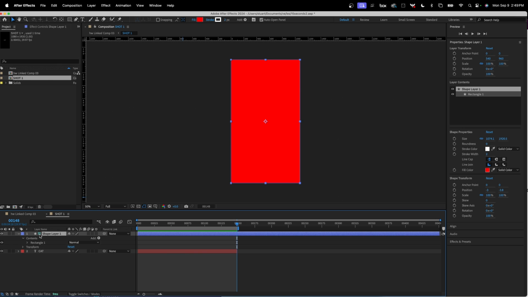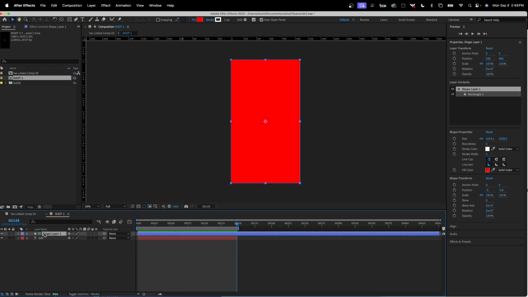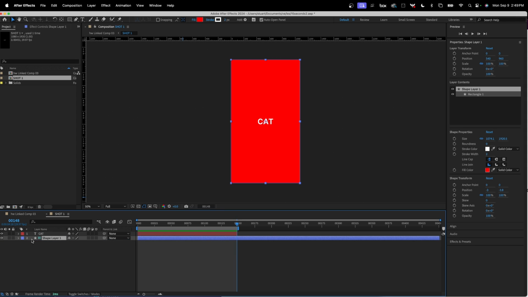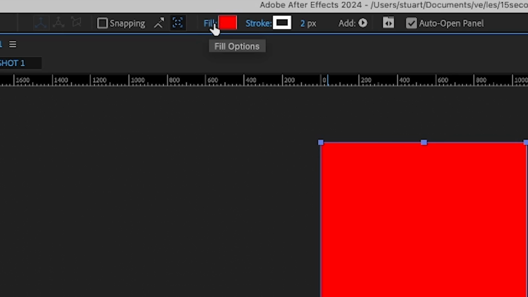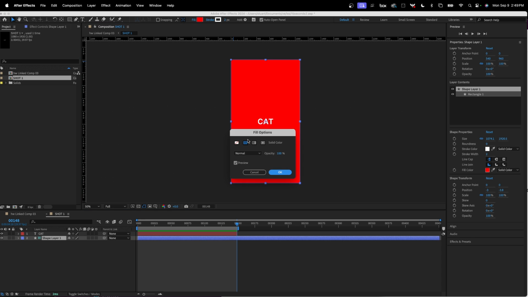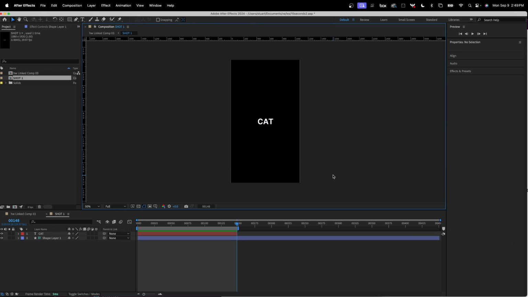Guide layers will not render. This is the icon that appears next to it. I'll drag it to the bottommost layer, and you can always turn it off and on as needed. I'll put a lock on it. If you don't want red as the background, I'm going to click on the fill and deselect the fill. So fill none, and that's going to give me this white outline.